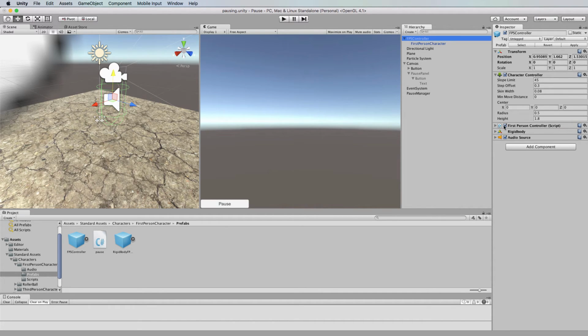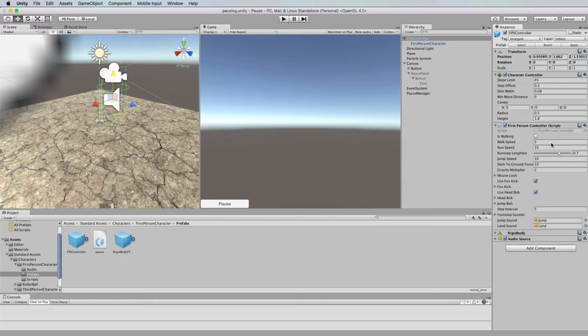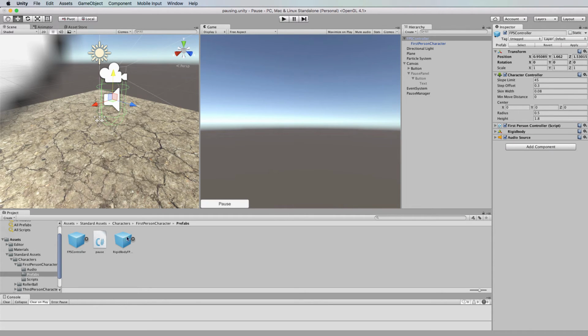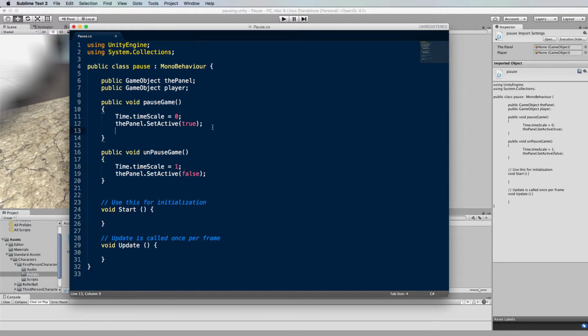If you want to see the name of a particular script, then you can actually open that up and you'll see the exact name written here, or you can open the script itself and it'll have it as the class name. So remembering that, first person controller. Go back to our pause script. So in here, first person controller, and let's call it FPC equals player dot get component, and then first person controller, brackets like that.